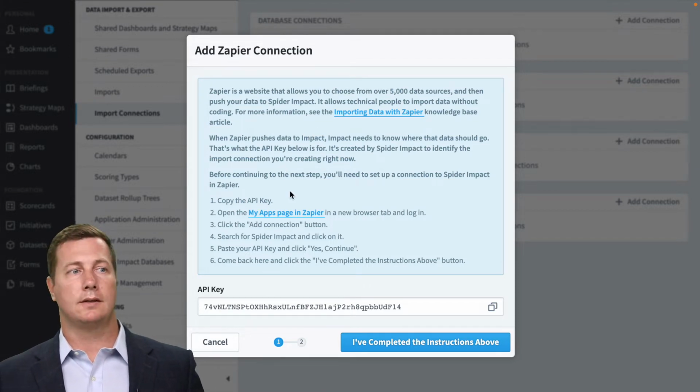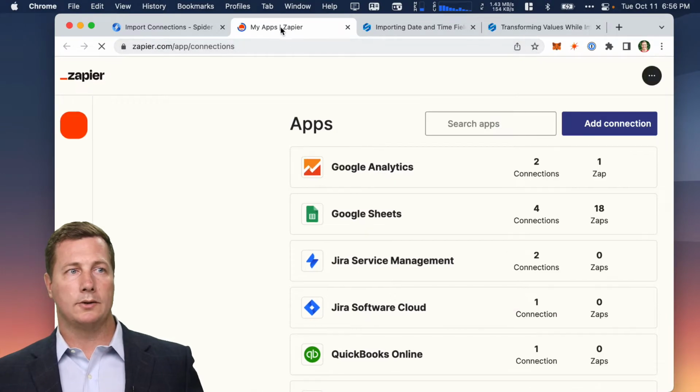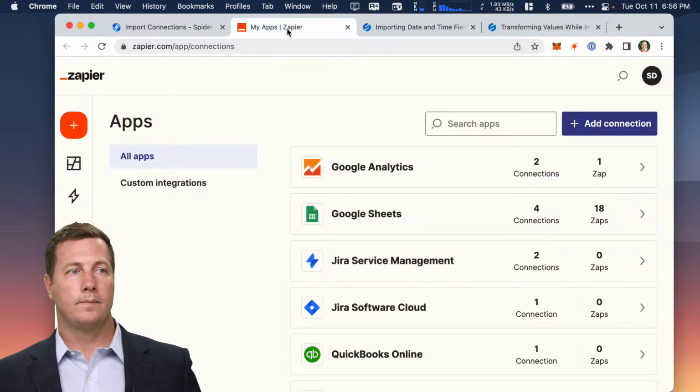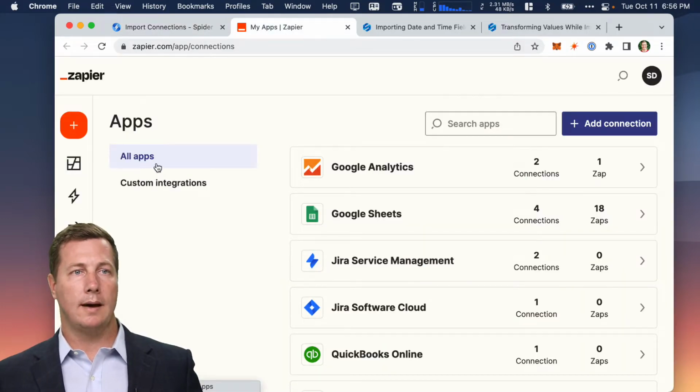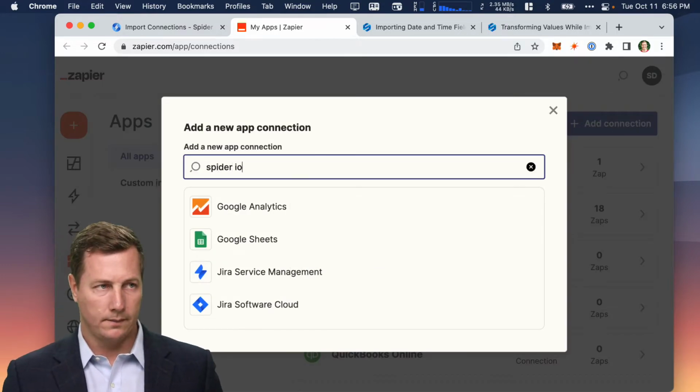Pretty much says first step is open up the My Apps page in Zapier. So we'll click that link. What we've done here is we've just opened a new browser tab here, a Zapier browser tab. Here's Spider Impact. And we're going to copy this API key. Over here in Zapier, we're in the App section, and we're going to add a connection. Search for Spider Impact.